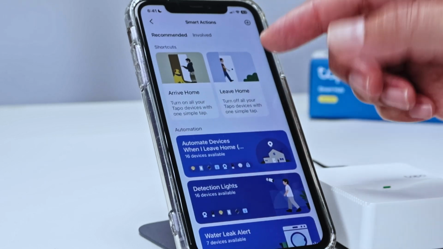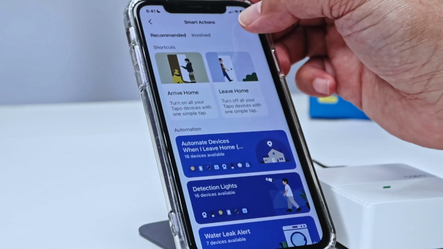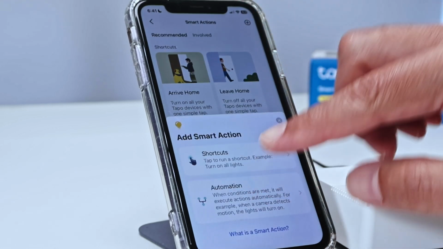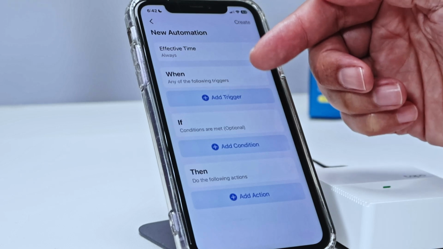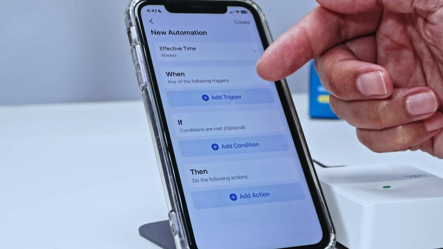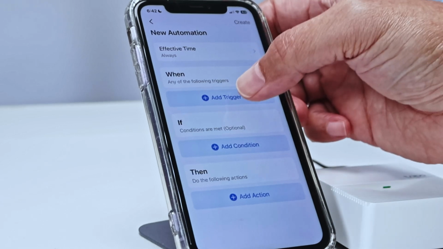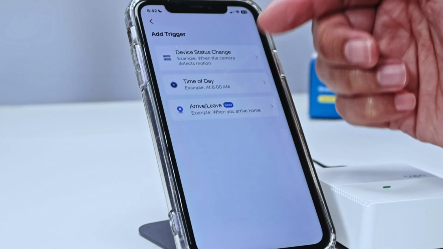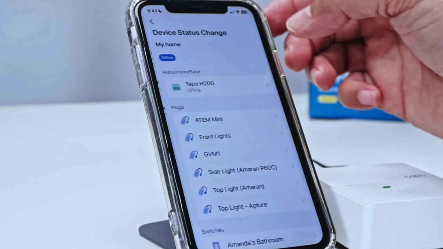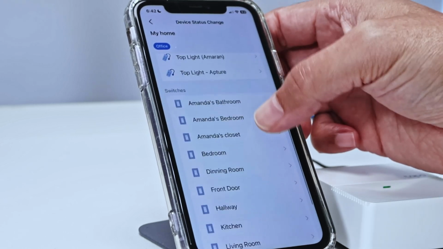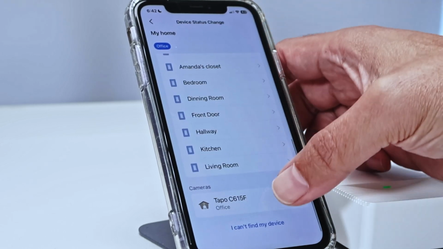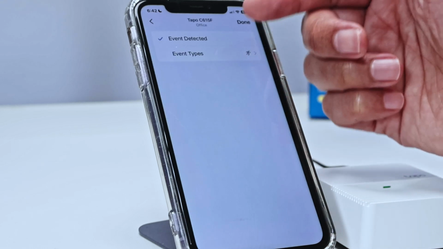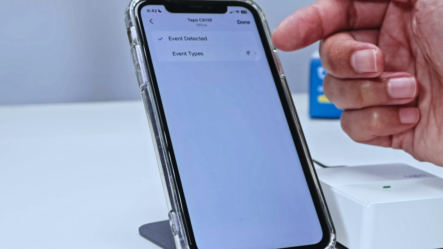I'm gonna use a new one, so I just come here and tap on this plus sign, and I'm gonna use automation. And here there's this when, so it's going to trigger something, so I just add a new trigger. And here device status change, I select this one, and I look for my camera. Basically the camera is going to detect something, so basically it's an event detect.